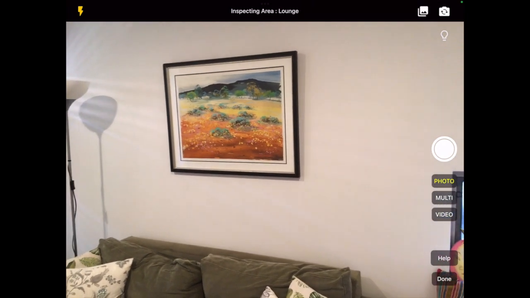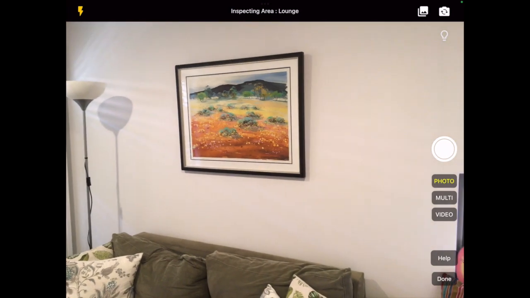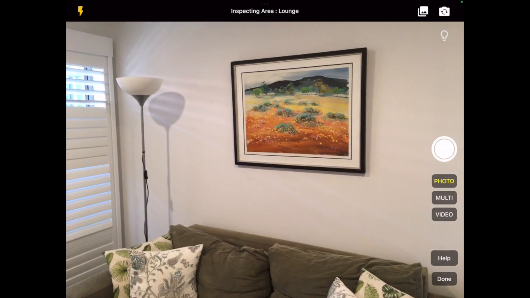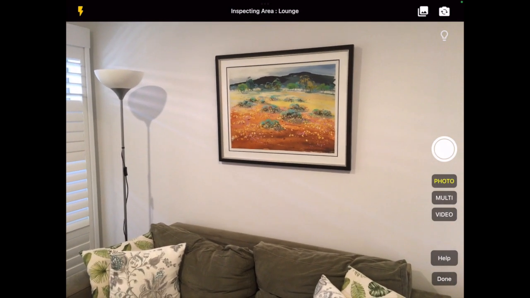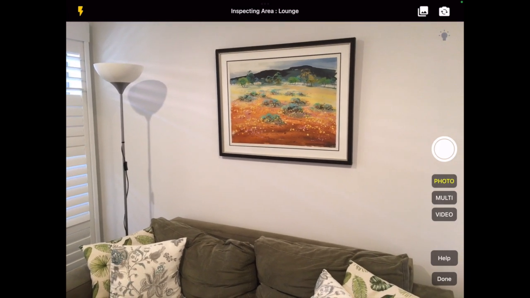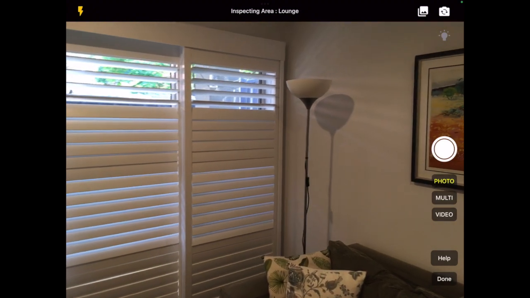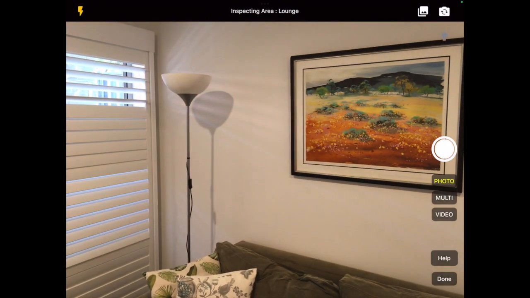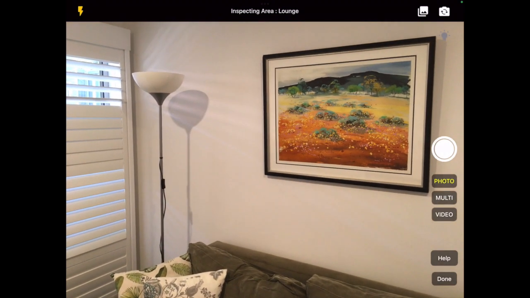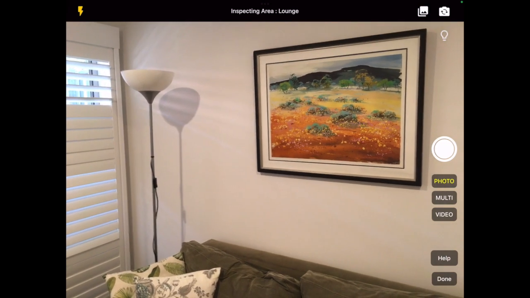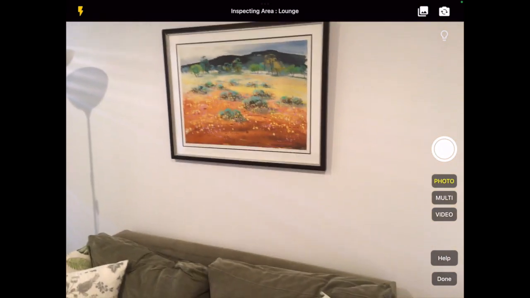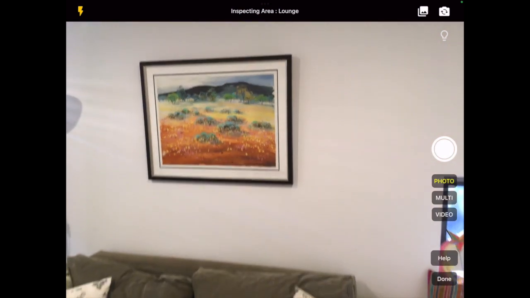There's the reverse camera on the top right hand corner. That's if you're doing a selfie video, and then underneath that you've got a little bulb. So if you press that bulb, it pushes on your flashlight. So for dimly lit rooms, you've got a flash or you've got your torch that you can use. It depends on your device whether you've got flash or not. If it's an older iPad, you may not.